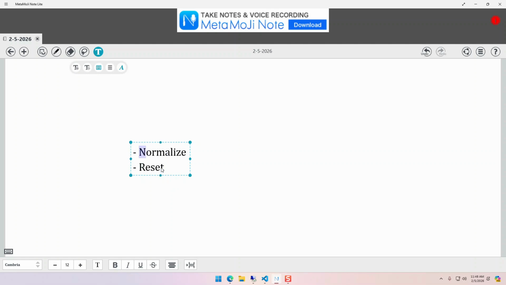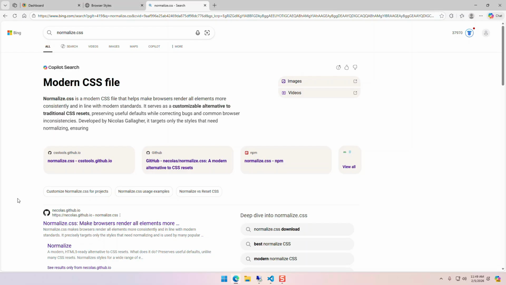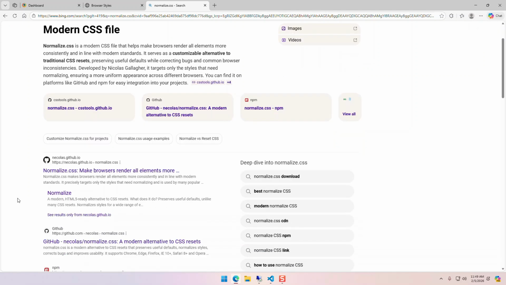But we are going to look at how to normalize a web page, and basically, normalizing a CSS means applying some styles so our web page looks completely identical on all browsers. The concept is very simple. We have something called normalize.css and we are going to use that to normalize our CSS for our web page.